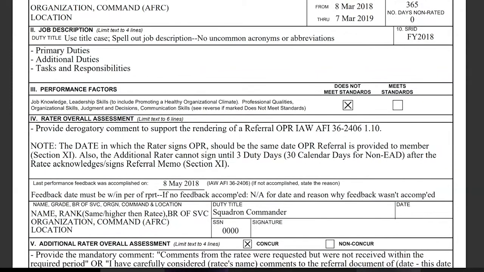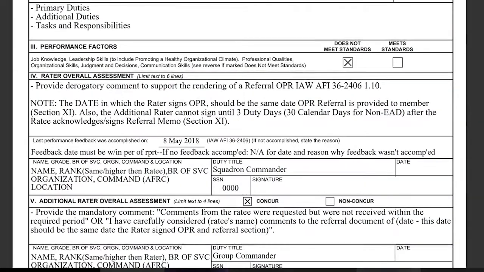Starting off with section 1, just like the Air Force 910, you input the Ratee's name, social, etc. Make sure the SRID is present here. Section 2 is where you list their job description, input their primary duties, additional duties, tasks, and responsibilities. Section 3, since this is a referral OPR, does not meet standards is marked. And please provide a derogatory comment to support the rendering of the referral OPR in accordance with AFI 36-2406 1.10.